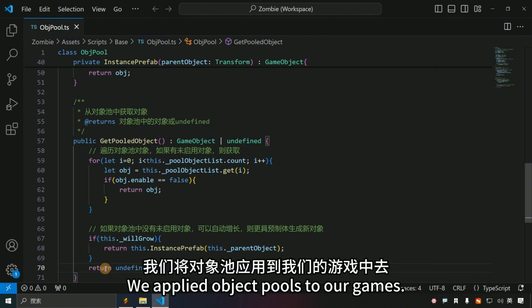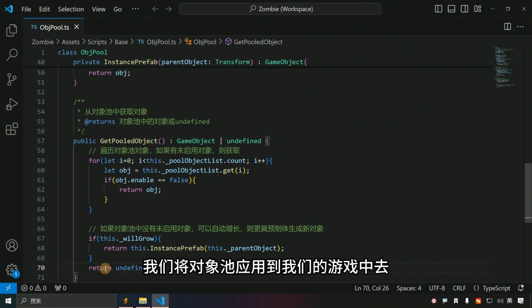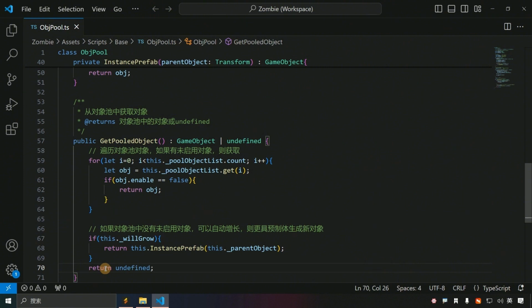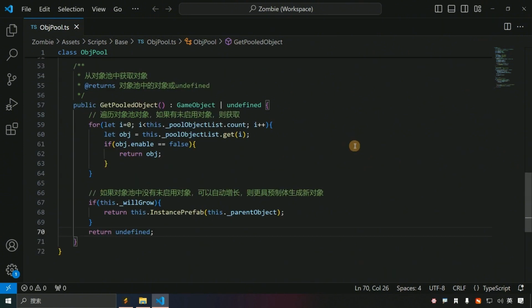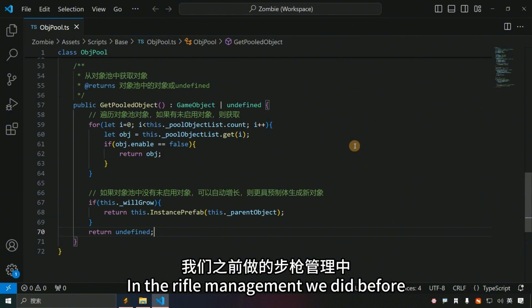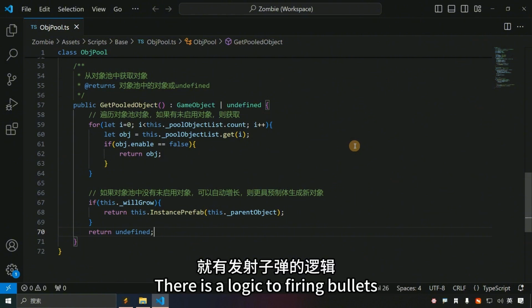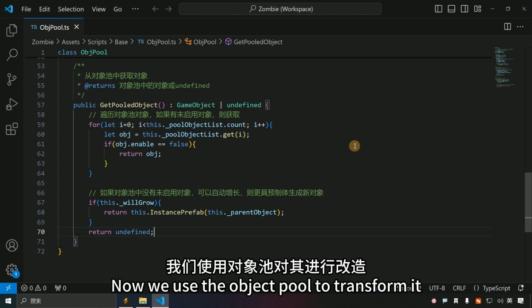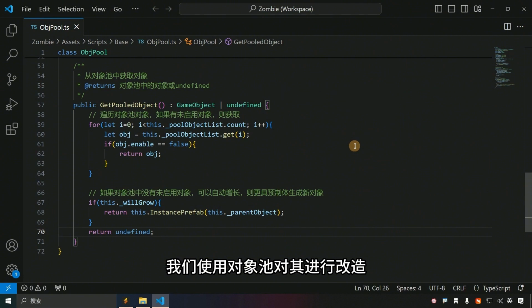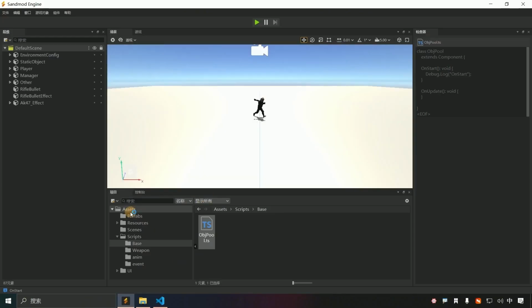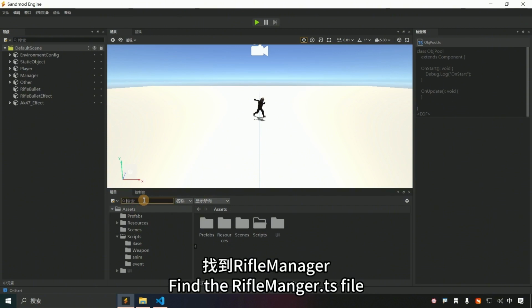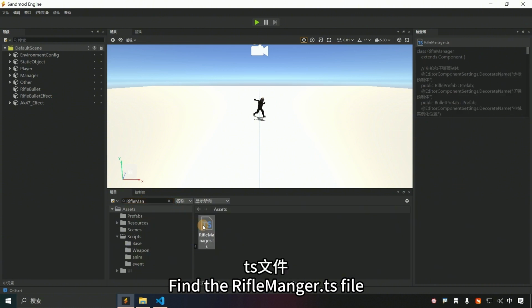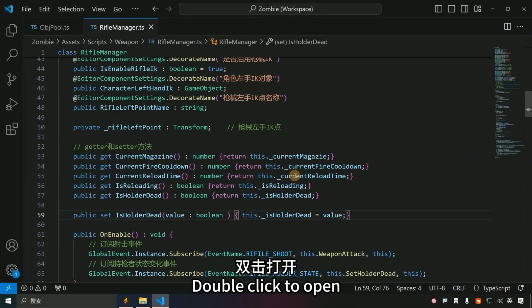Here we go. We apply object pools to our game. In the rifle management we did before, there is a logic for firing bullets. Now we use the object pool to transform it. Find the rifle manager TS file and double-click to open.